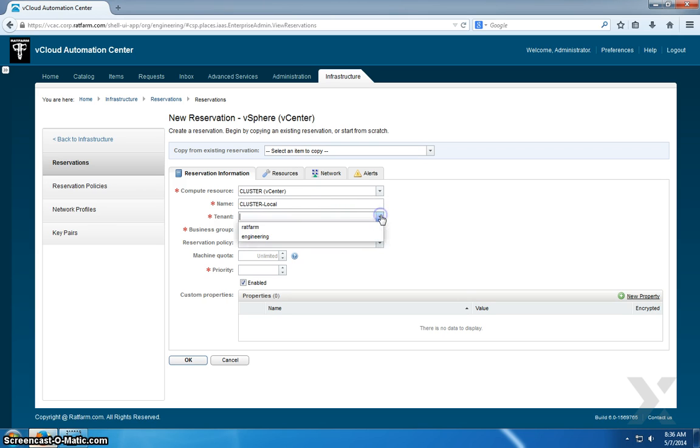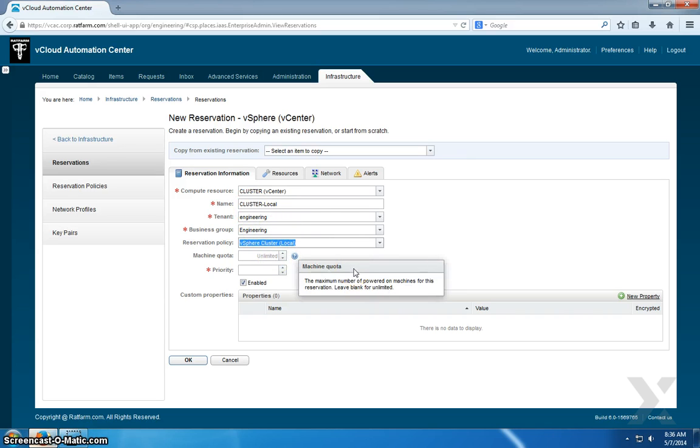The tenant will be engineering. We'll continue along that line. And then the business group will be engineering as well. Now here's where you set the reservation policy. So I can say for this reservation that this policy has been set for this particular business group. So we'll define one for vSphere cluster local. I can also set machine quotas. I can say that this business group engineering can only provision a set amount of machines particular to this reservation. We'll set that to unlimited. We'll leave that as a default.